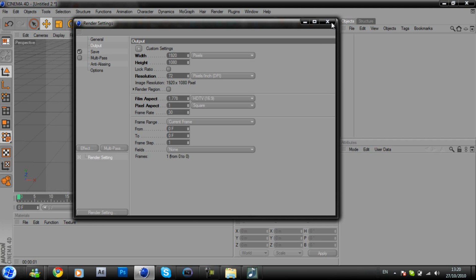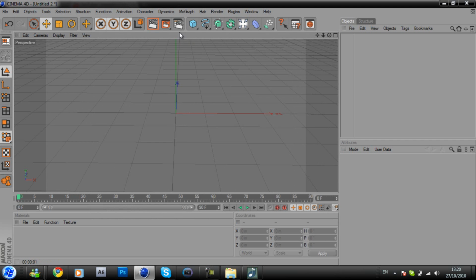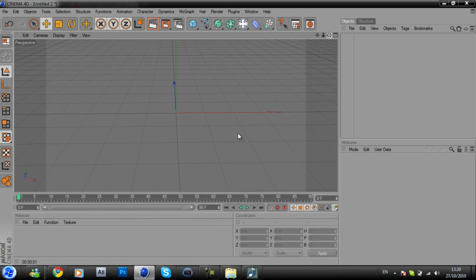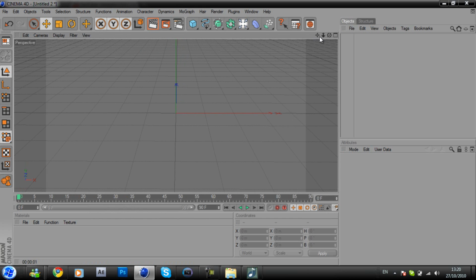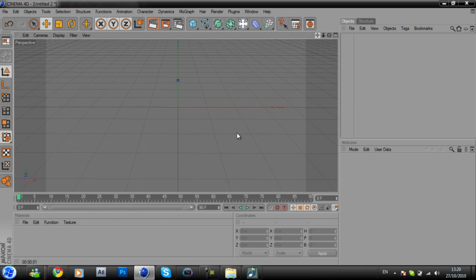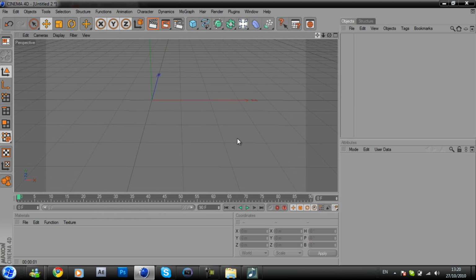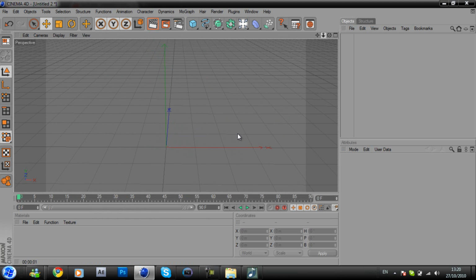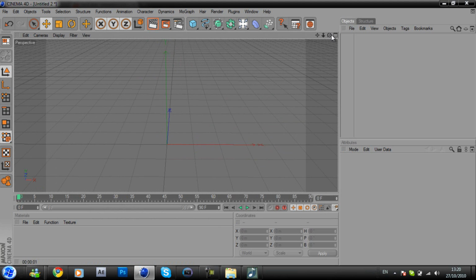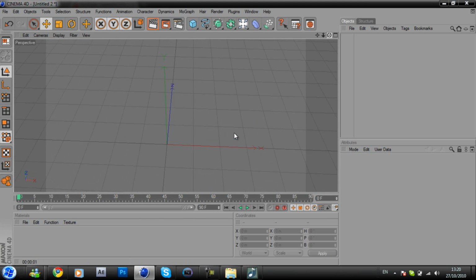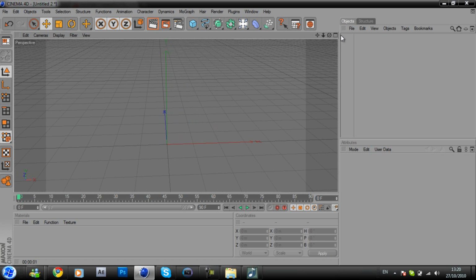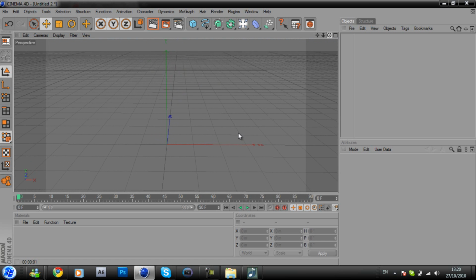Okay, now you've done that, you just want to close it by clicking on the cross, and then I'm going to explain these buttons up here. The first one is your moving option of your scene. This arrow is zooming in and out, and this rotation is obviously rotating. This last one, it doesn't matter for the moment.